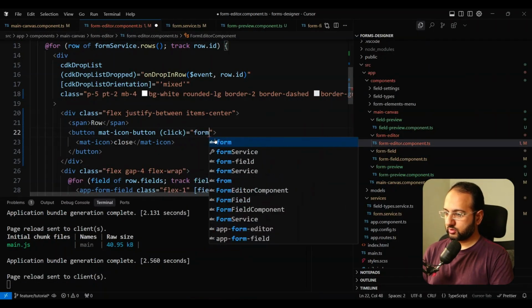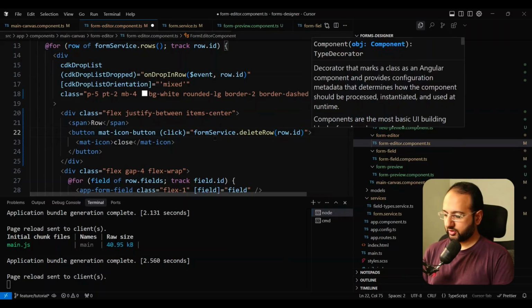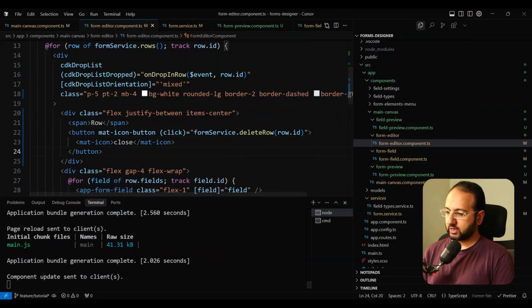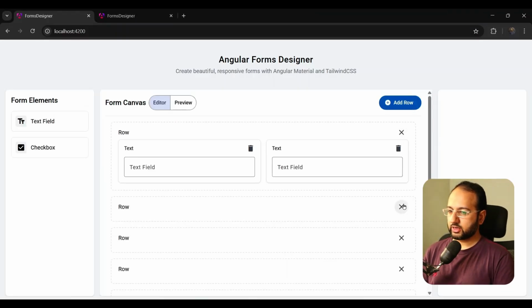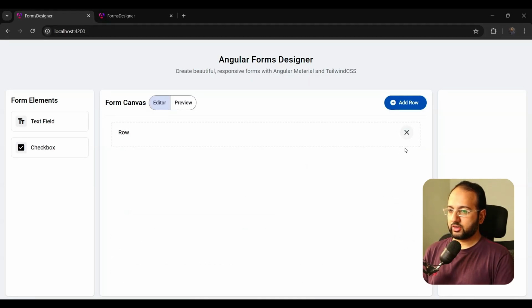So click, formService.deleteRow, and for each of the rows here we're going to give the row ID. So we have our row and we have our ID here. Great. Let's save this and let's try it out. We have this nice button here. Let's just try to remove the row, and you can see that the row is removed here. We can remove all of the rows if we have added them, and we cannot remove the last row. Great, so we can add and delete rows now.